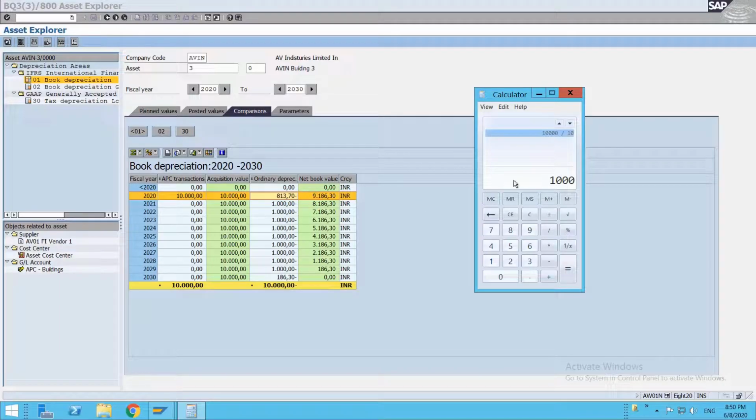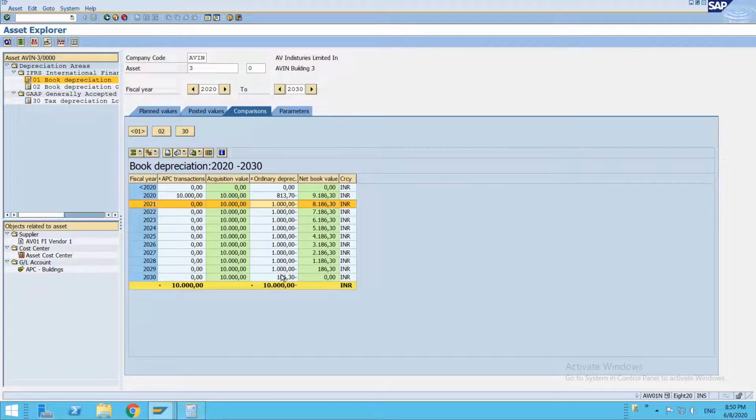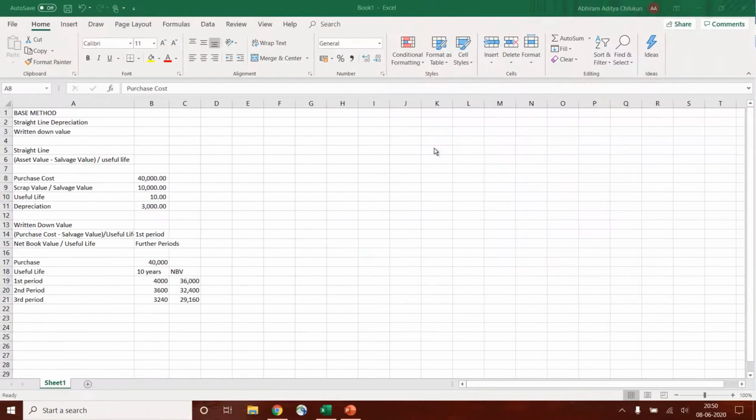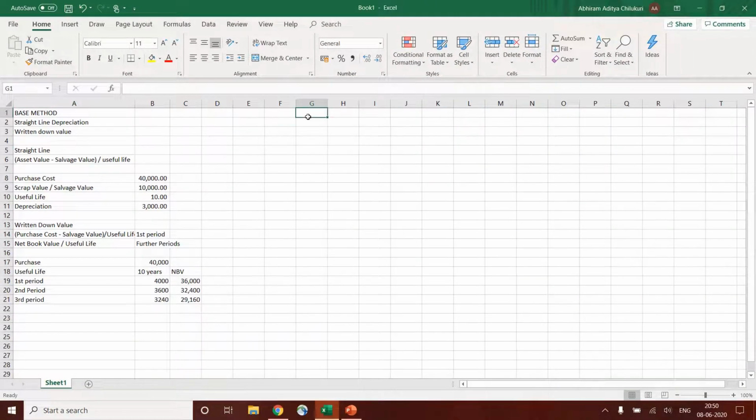So this is the value. So you can see that for all the other months it is calculated as 1000 except for the first and the last periods because these are slightly different. So 1000 for 365 days. So that means, for a better understanding, let me go here. So the acquisition value is 10,000. Useful life is 10 years and this is an SLM method.